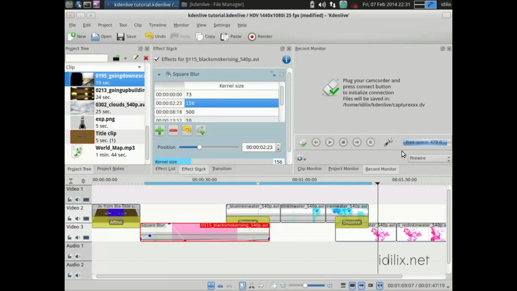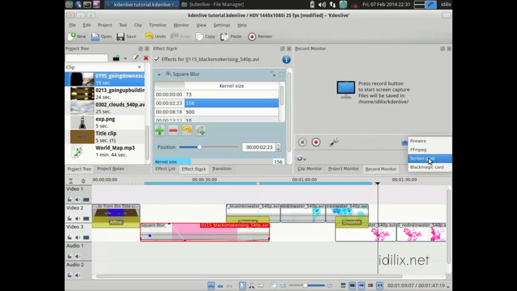Alternatively, you can record what happens on your desktop by choosing the screen grab. Screen grab will use the Record My Desktop program to record what's happening on your desktop, and then you can just use it, then edit it on Kdenlive.